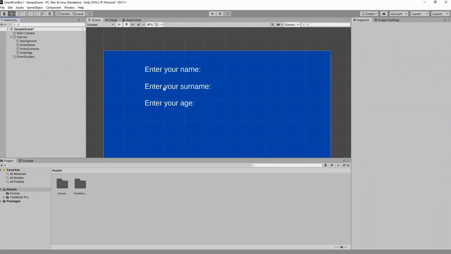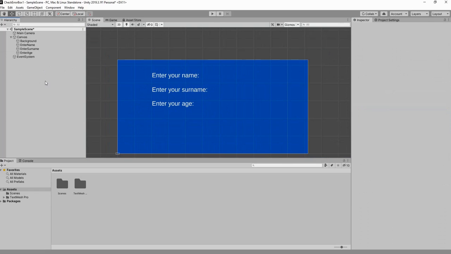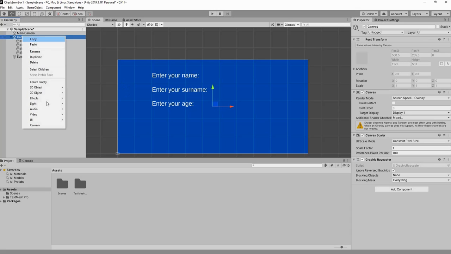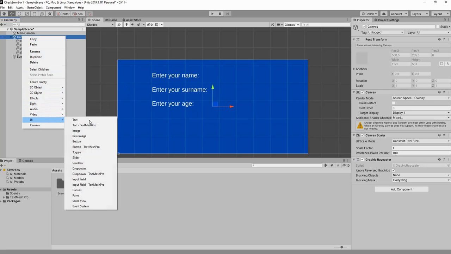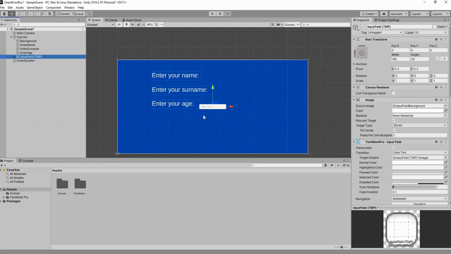Okay, that looks nice. The next thing we need is an input field so that the user can actually input a keyboard value for the name, surname, and age. So we're going to right click on the canvas. We're going to go all the way down to UI, and we're going to be using the Text Mesh Pro input field. Okay, you're going to select that.